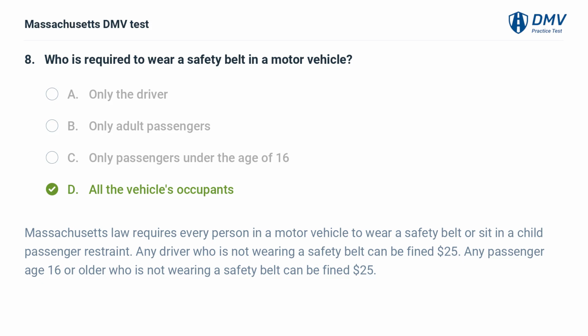Massachusetts law requires every person in a motor vehicle to wear a safety belt or sit in a child passenger restraint. Any driver who is not wearing a safety belt can be fined $25. Any passenger age 16 or older who is not wearing a safety belt can be fined $25.